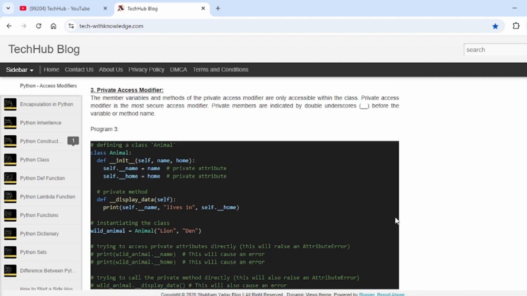Now let's try to understand the third type of access modifier, which is the private access modifier. Here the member variables and methods of the private access modifier are only accessible within the class. The private access modifier is the most restrictive access modifier. Private members are indicated by double underscores before the variable or the method name. And they are only accessible within the class, not outside the class.